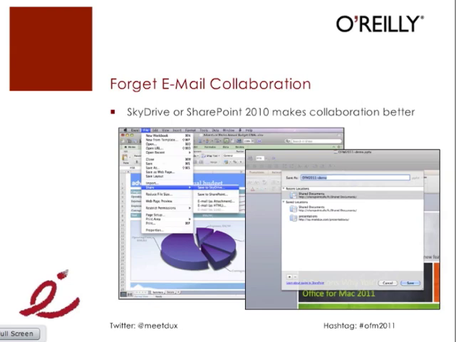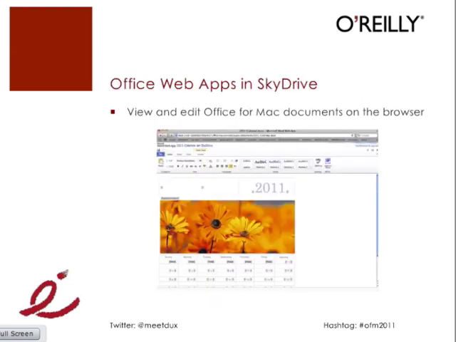So let's check it out. So what are some of the things we can do? I'm going to show all of this together so I don't have to keep switching my screen. In SkyDrive, obviously you can store your Office for Mac 2011 files directly onto SkyDrive from within Office for Mac. You don't have to go to the browser and upload it. From Office for Mac, you can just directly send it or save it to SkyDrive.